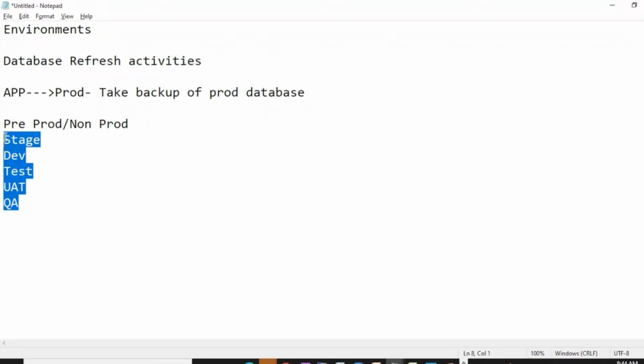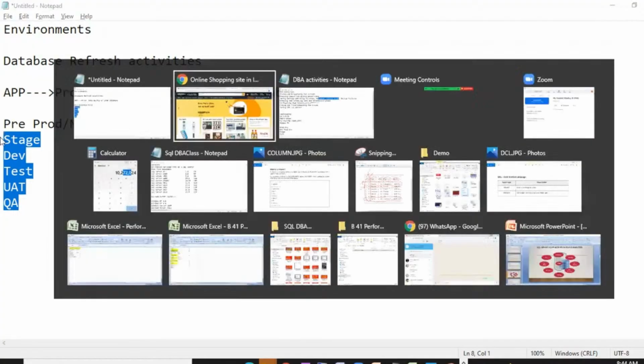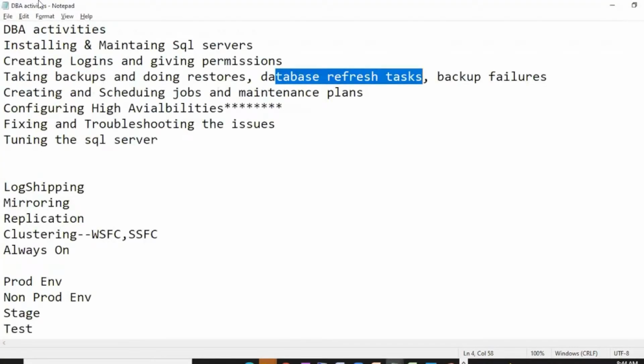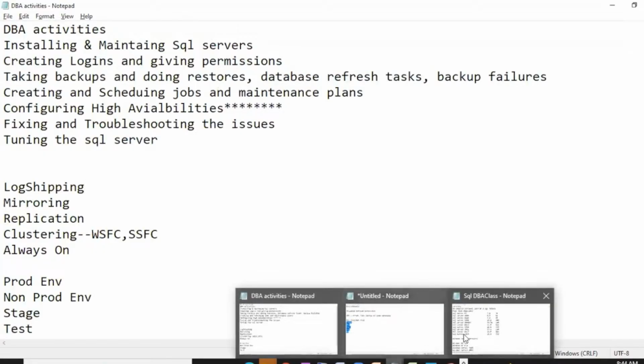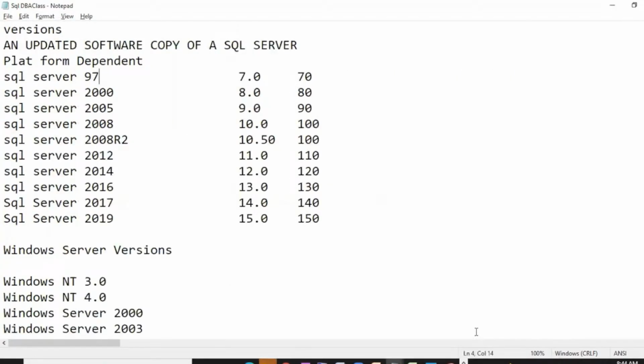Whenever the customer asks, we have to do the database refresh activity, guys. Is it clear, everyone? Yes. Yeah, fine, right? Done. So, these are the very basic things, guys. With that note, let me jump into SQL Server.